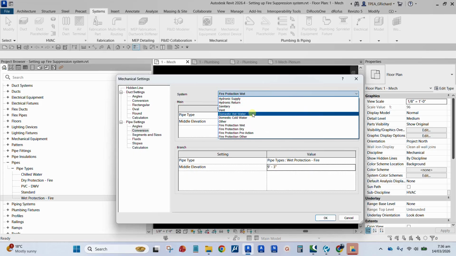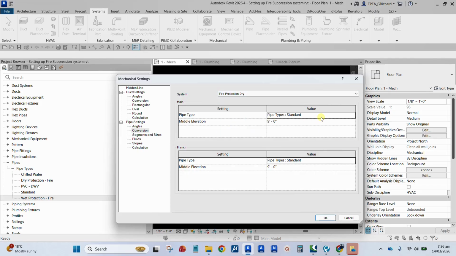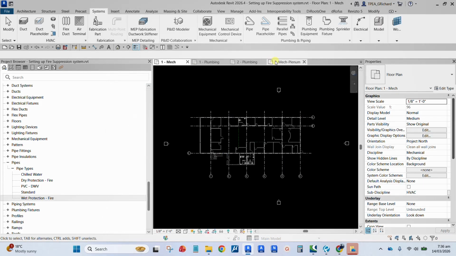Let me go to the fire protection dry system. Same setup, so just select dry, and the same height, 9 feet 3 inches. Okay, dry, 9 feet 3 inches. All right, and then I'll just select here OK. So that's it. We just set up the pipe settings.